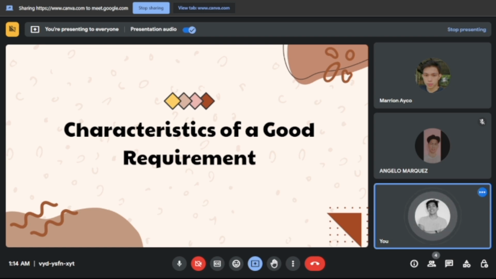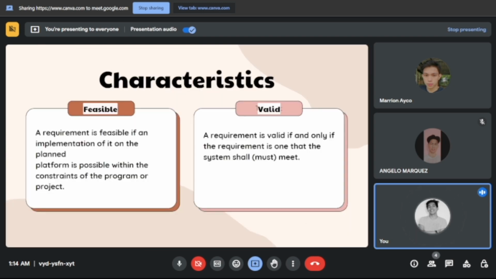So first characteristic would be feasible. A requirement is feasible if an implementation of it on the planned platform is possible within the constraints of the program or project. So meaning to say na ang feasible is worth bang i-produce yung product na yan to do its specified purpose.